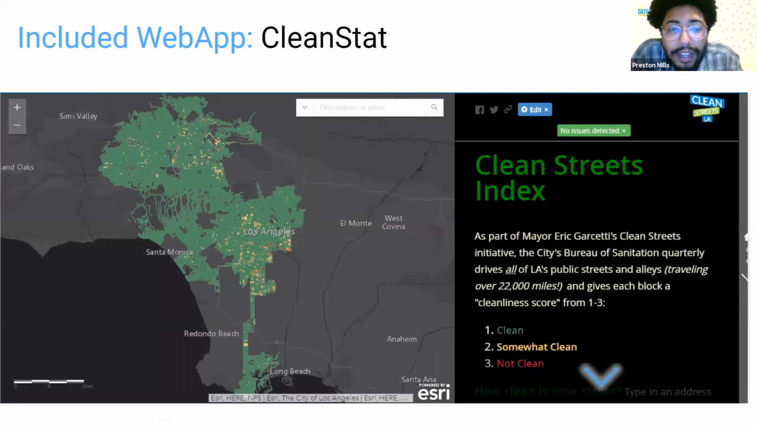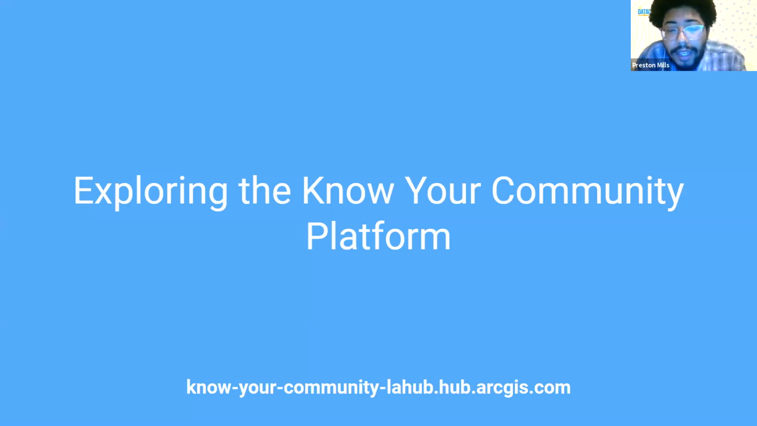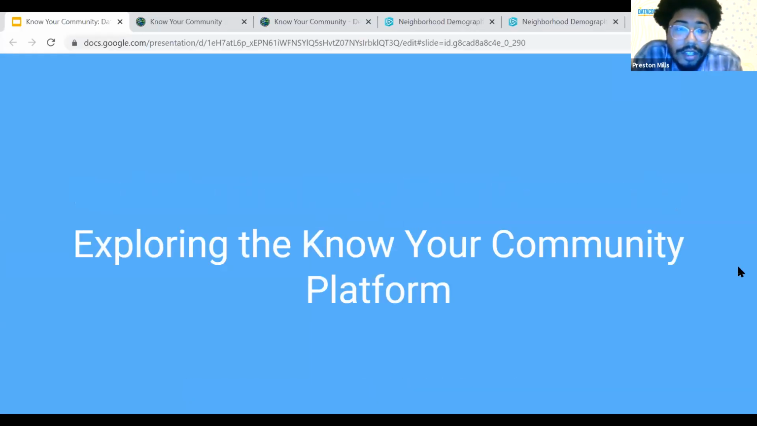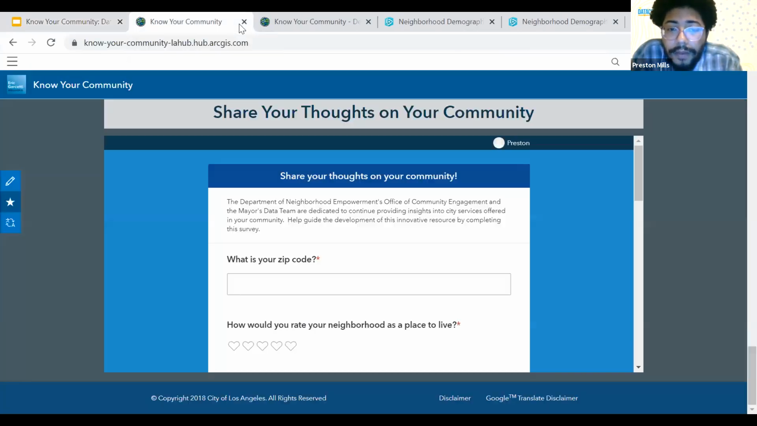And one of the last few that I'll speak to is this CleanStat. This is in collaboration with Sanitation LA, which is really geared towards showing and indicating the cleanliness of our streets. Our Bureau of Sanitation runs quarterly analyses on the cleanliness of our streets. And so this tool can help folks better assess what's happening, how they are being assessed, and hold both the city and ourselves accountable to keeping our streets as clean as possible. So with that, let's take a look at the Know Your Community platform and explore some of these tools just for folks to get familiar.